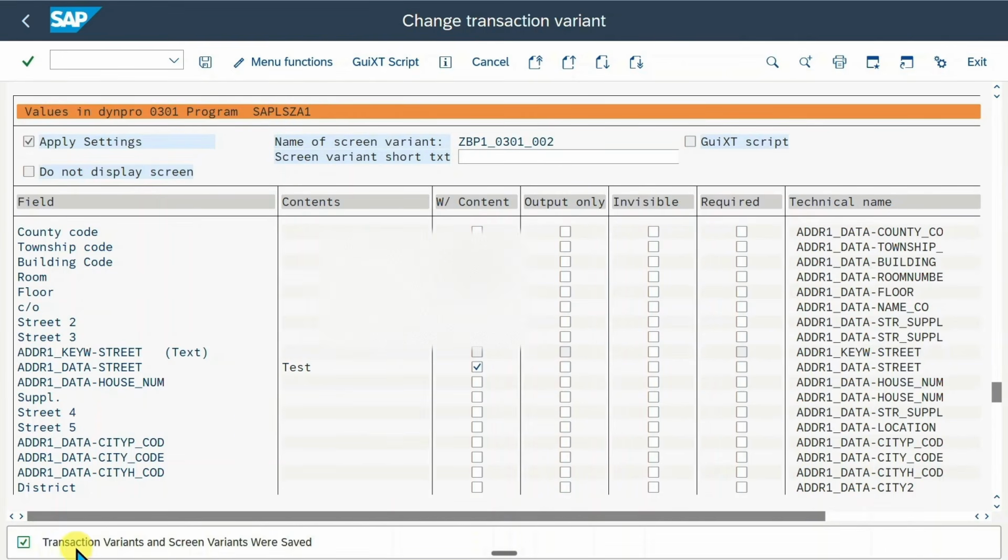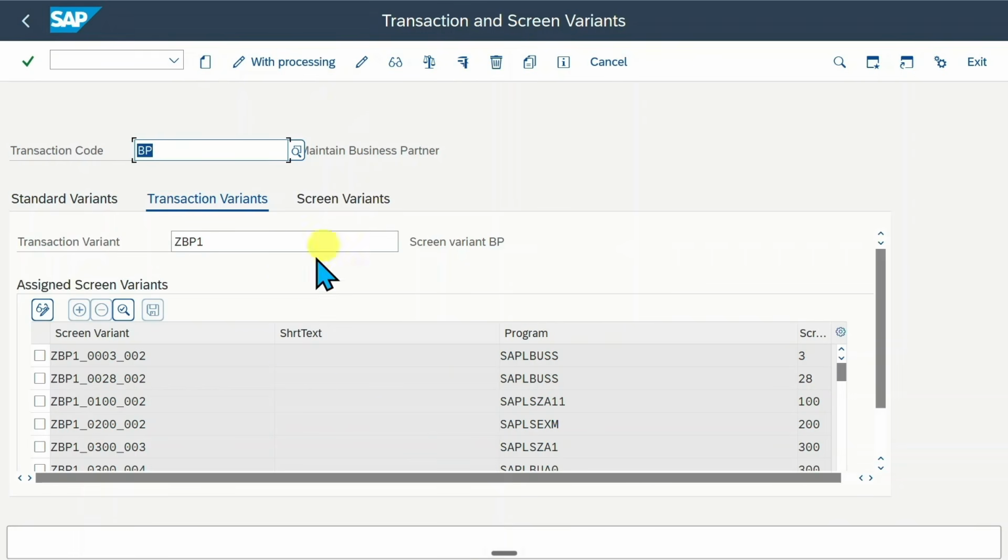So this might take a second. Now we are at the end. You can see transaction variant and screen variants were saved. This is fine for us. So now we can go back and you can see here all of the screen variants were saved.